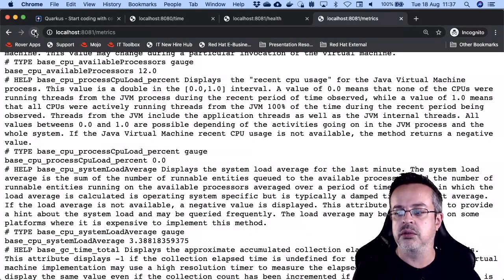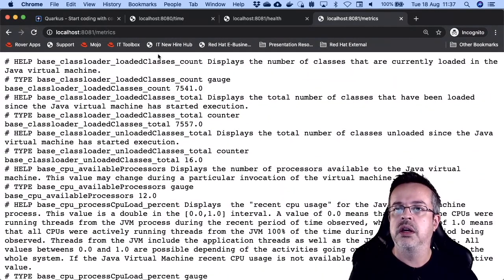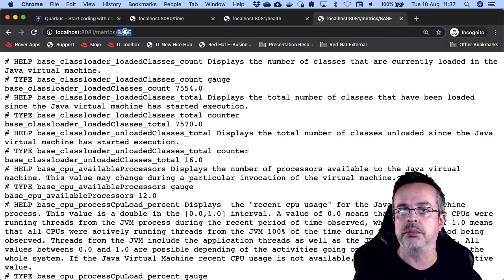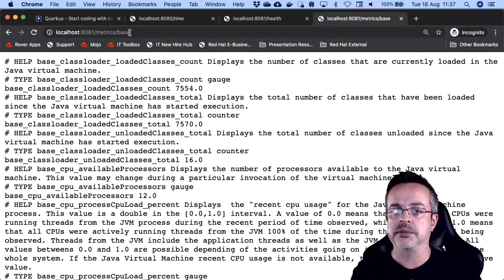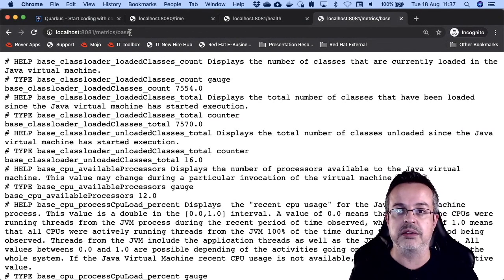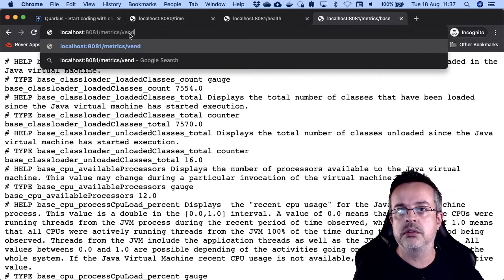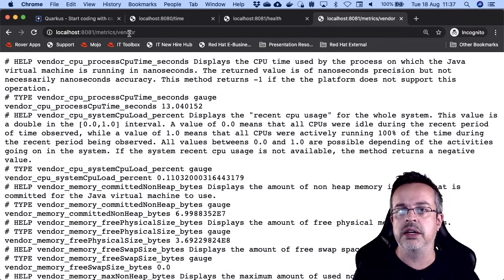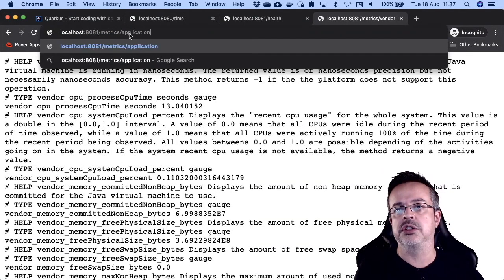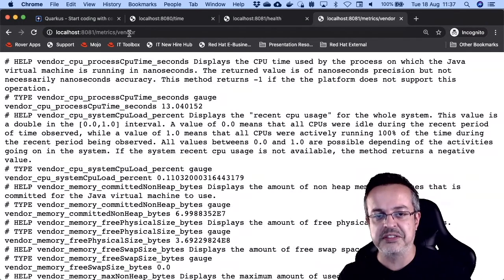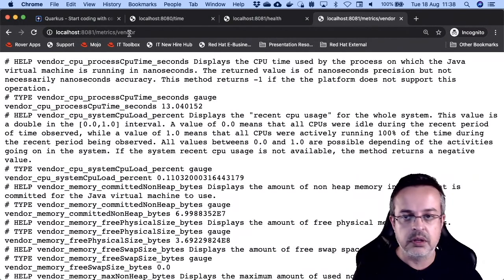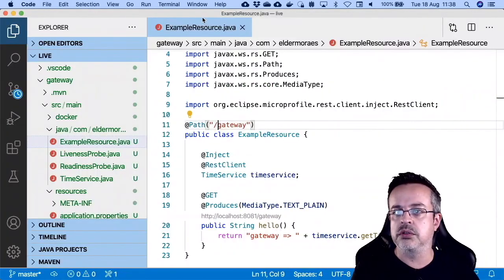All right, so here we have our metrics, and we have some groups. We have the base metrics, the metrics that all implementations of MicroProfile need to implement. We have the vendor metrics that are specific for each implementation, in this case Quarkus from Red Hat, and we have our application metrics that, guess what, I still didn't add any application method. That's what I'm gonna do right now. Good, let's go to the code.